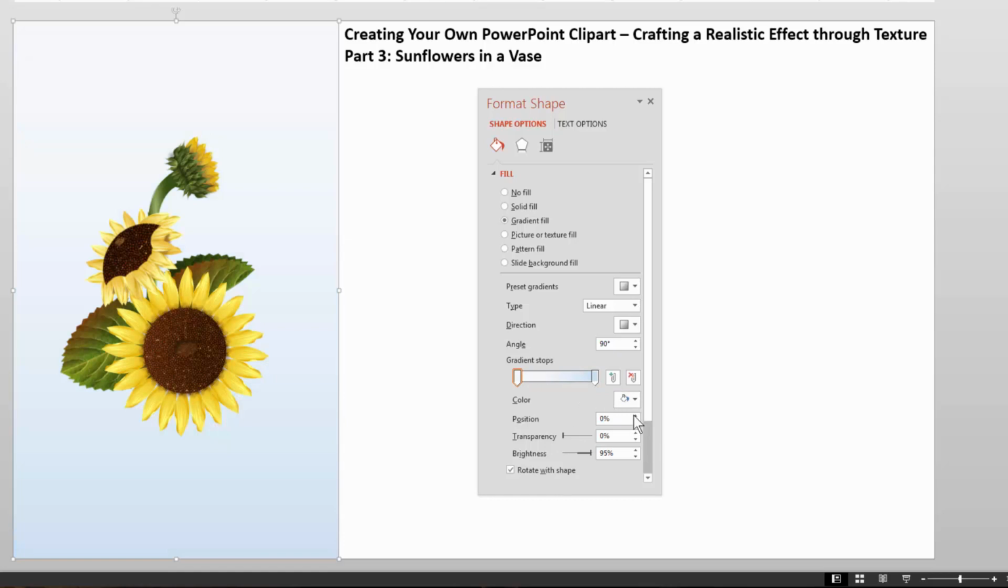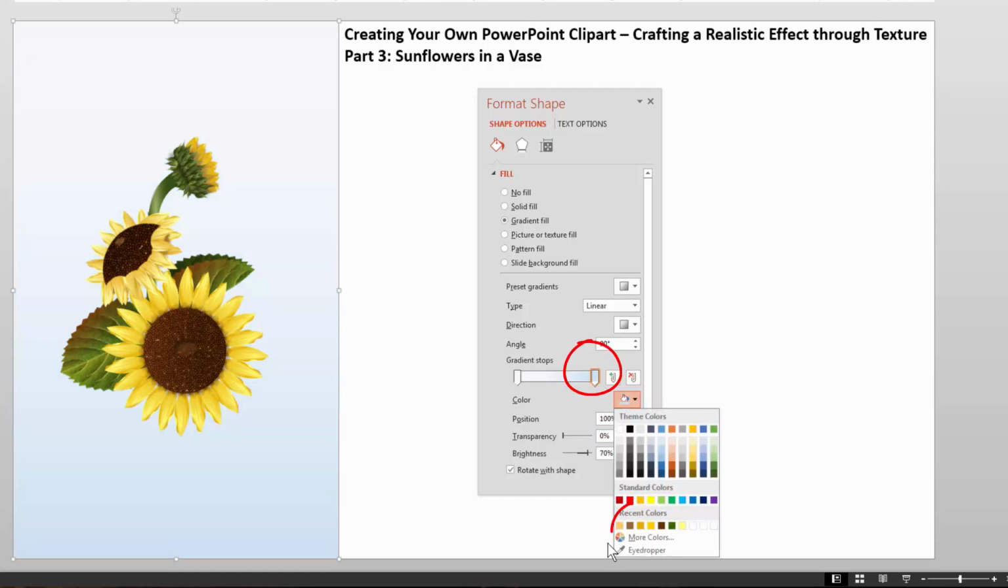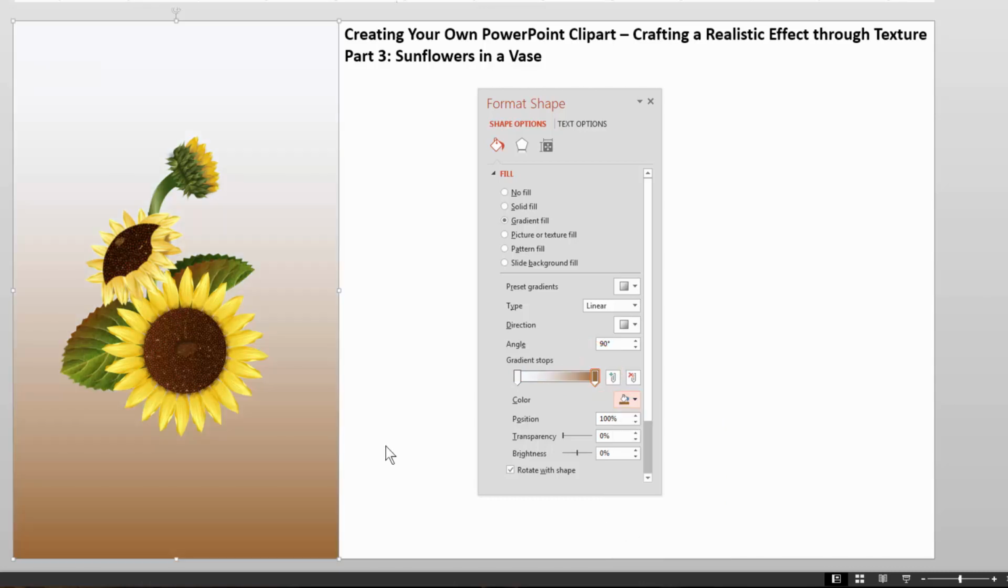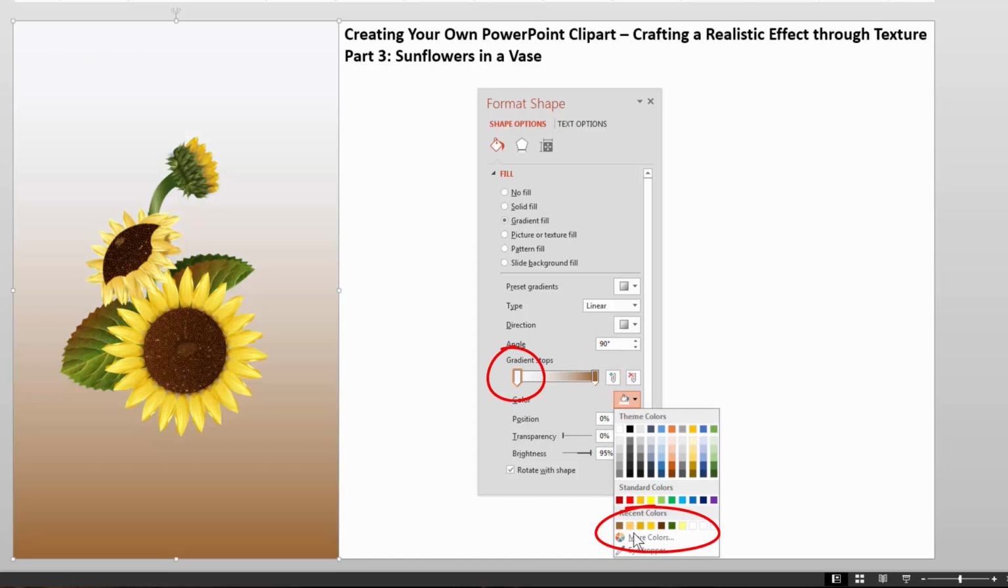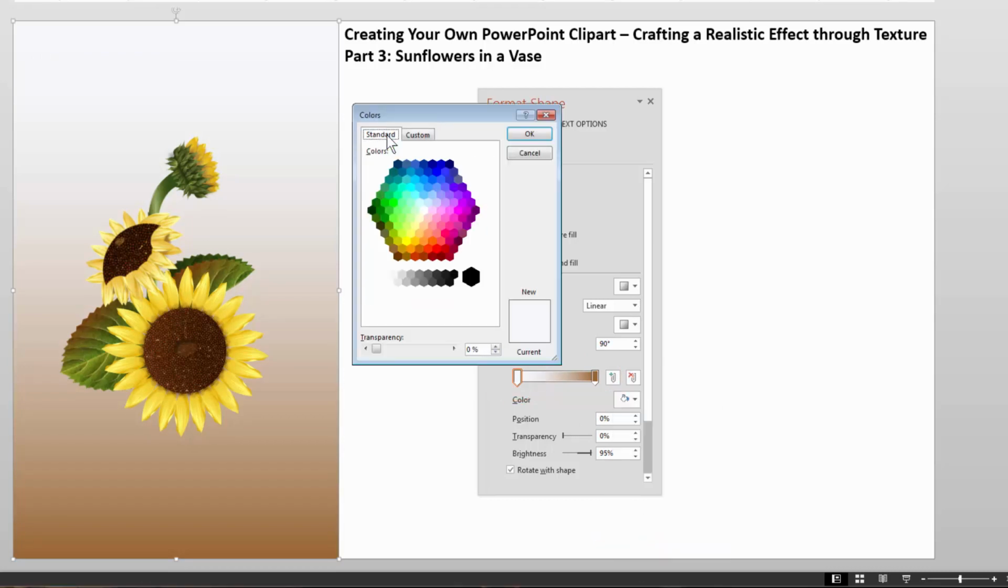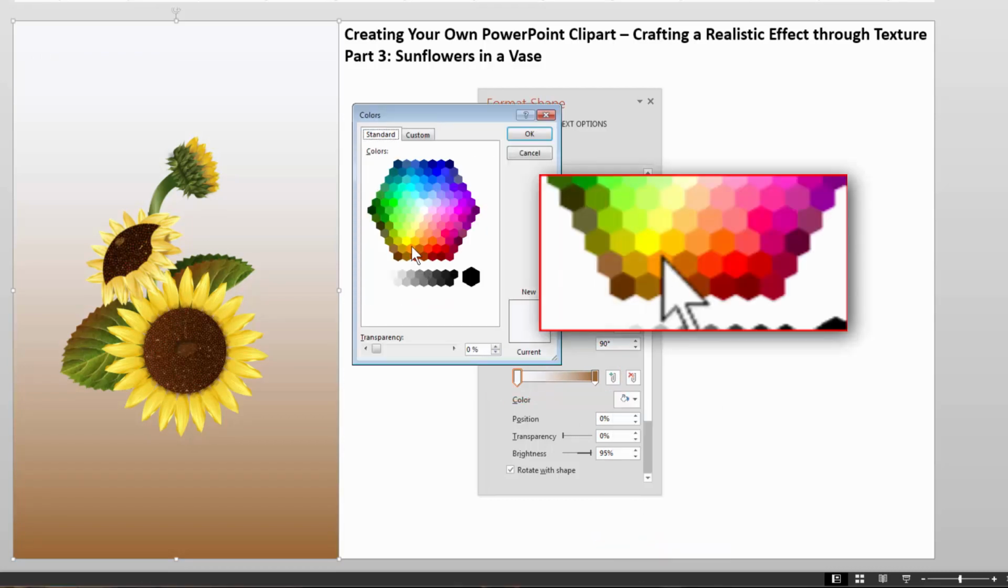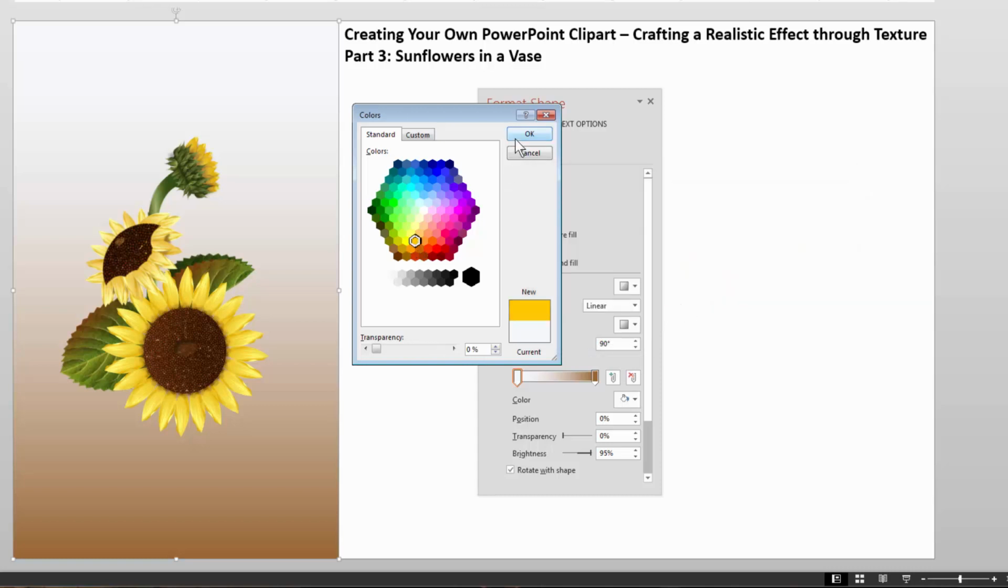What I'm going to do is go to a brown. So I'm going to take this one, let's see, and click on my color stop here. Use a brown that we already used, a nice brown like that. I'm going to click on this one. I'm going to go here. I'm going to go to more colors, and I'm going to go to my standard, and I think I'm going to use something maybe a little more on the yellow side, like this, maybe that one there. Okay, I'm going to say okay.